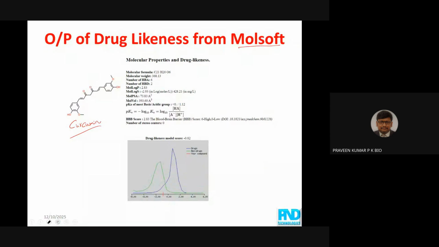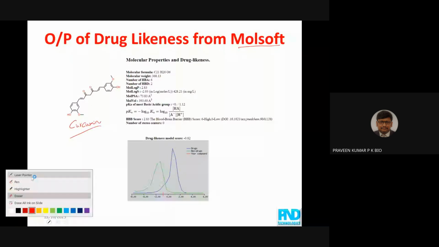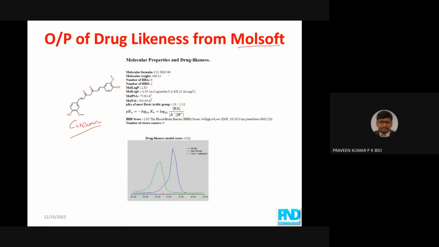So according to the Lipinski rule of 5, if the molecular weight is less than 500, it proves it is like a drug, isn't it? The compound shows less than 500, obviously, and the hydrogen bond acceptor should be less than 10. In our case, it's 6, so obviously it is less than 10. And according to the Lipinski rule of 5, the donor should be less than 5. So already the three properties are satisfied.